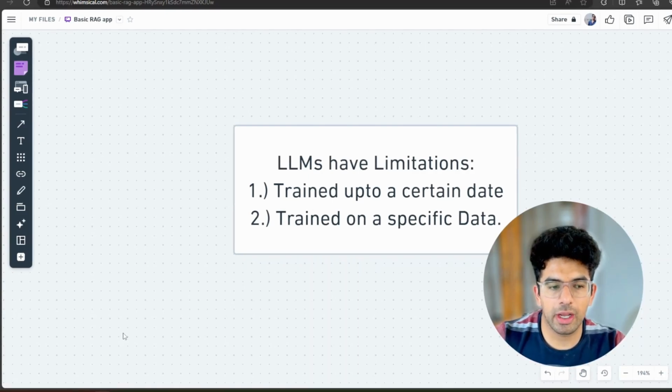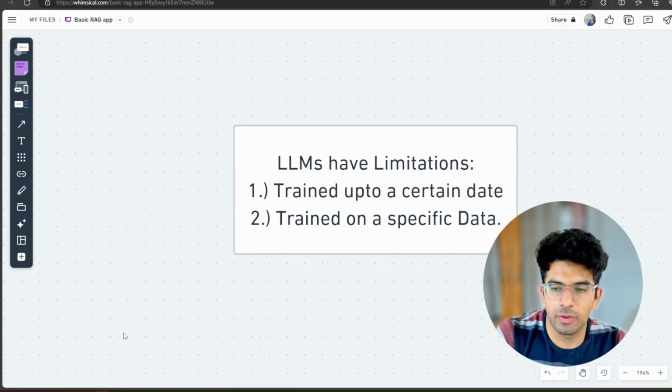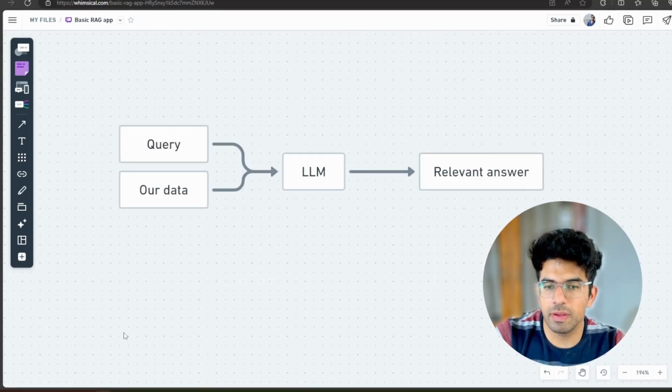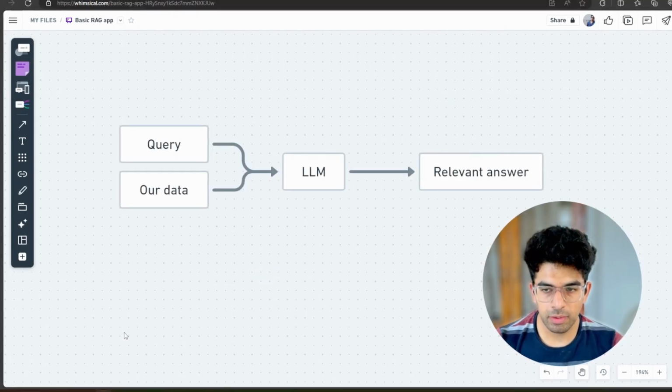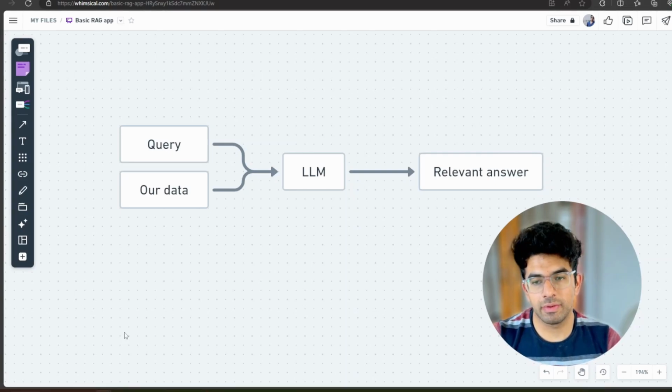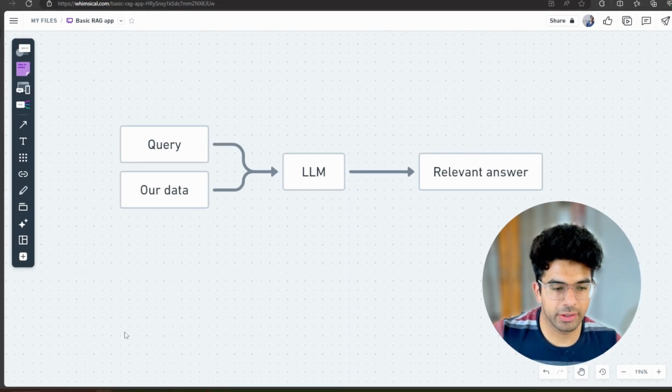For example, if I ask what's my mother's name, the LLM won't be able to answer, which is why we use a RAG approach. In this, we pass our own data along with the query to the LLM for the LLM to generate a relevant answer based upon our data. This is exactly what RAG is.